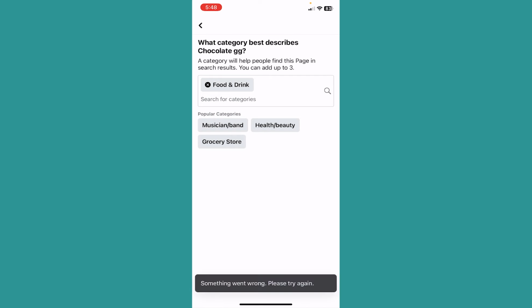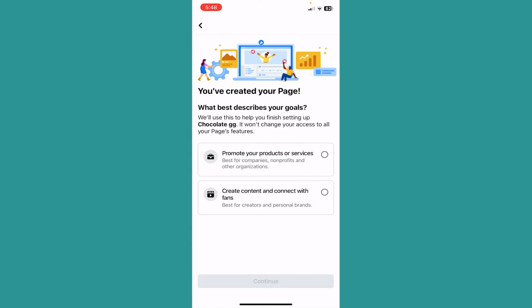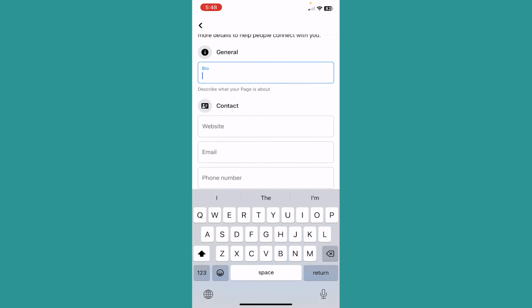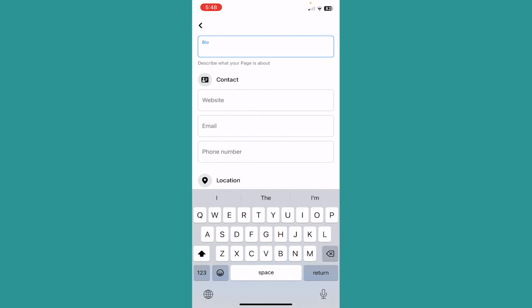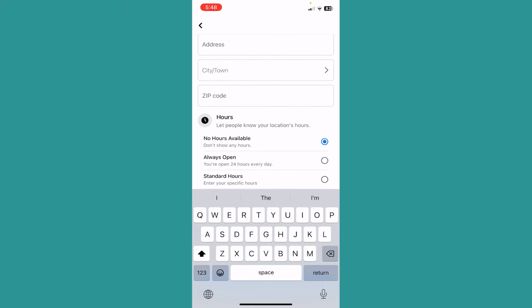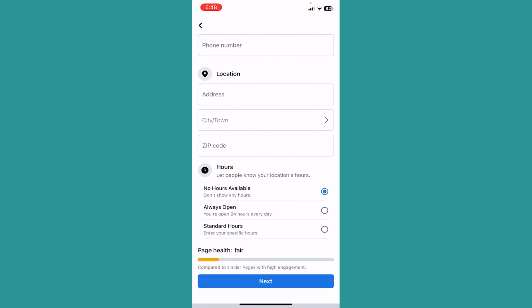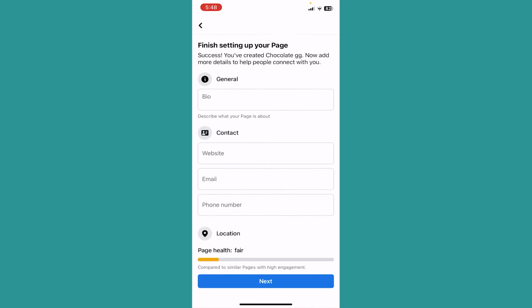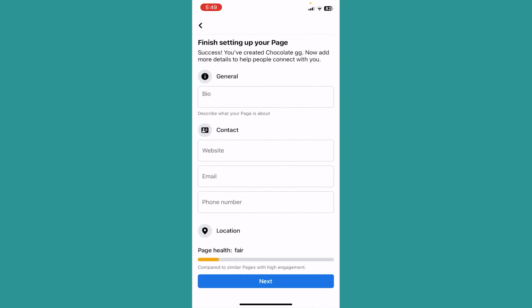But just because the page is created doesn't mean it's okay. You also need to convert it into a business page account. So for that, you need to choose promote your product or service at the top. Click on continue after you do that, and over here fill this bio up. Enter your business information and then your business website, email, phone number, its location, and its opening and closing hours. After you enter all of this, click on next, and then basically your Facebook business account will be created.